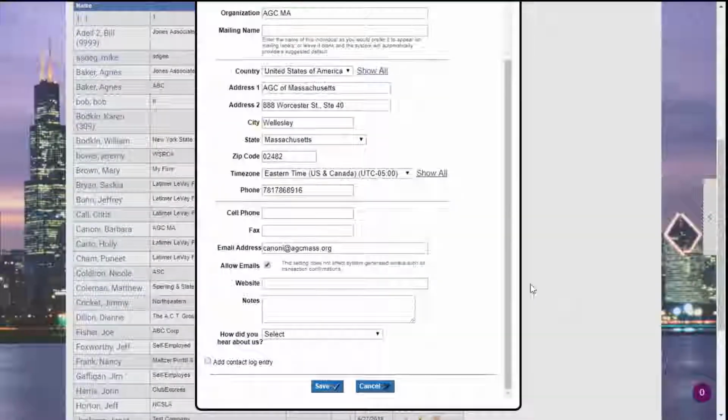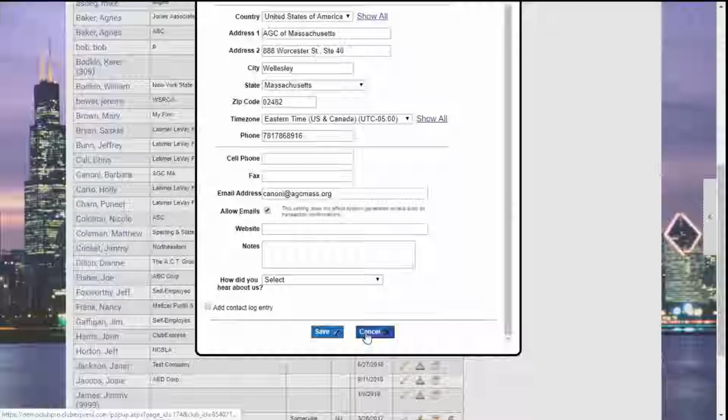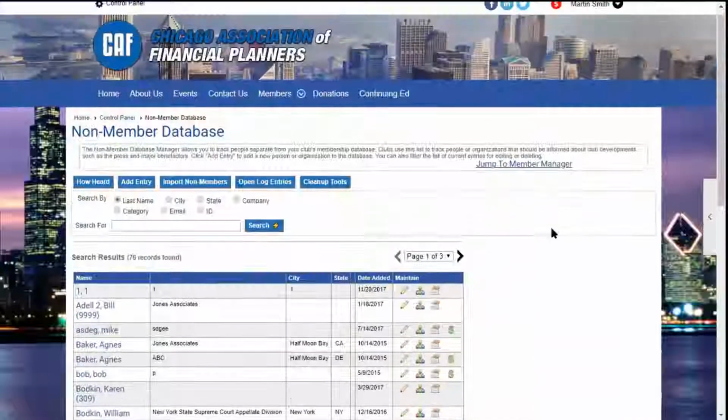So here we've got a full address, email address. This one looks like a live email. Someone put themselves in. But it should capture that information so then you can communicate with them down the road. And we do that automatically when someone interacts with the system that's not a member.